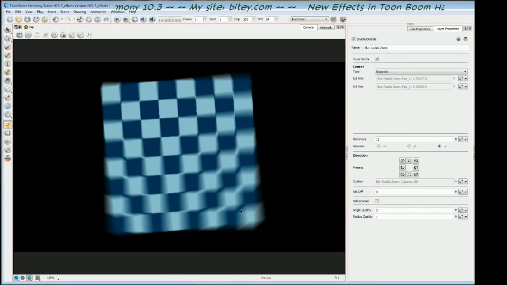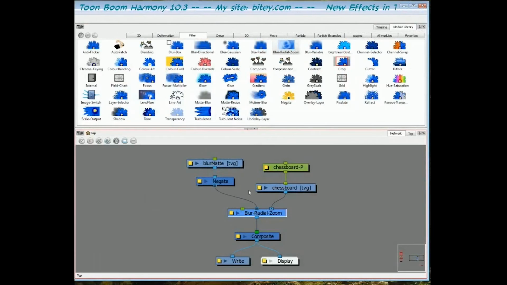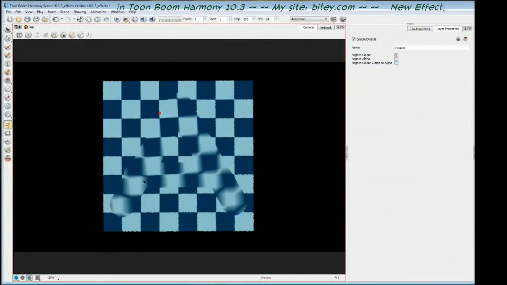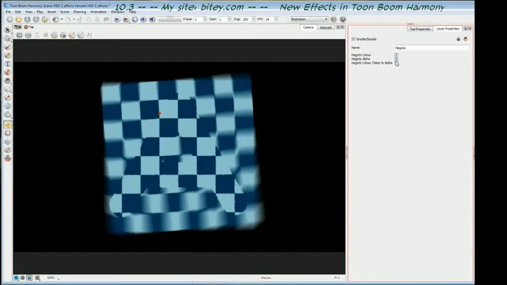Finally, let's just switch over and add the blur matte. And if we switch back to the camera view, we can see that the blur has been confined to that matte. No surprise there. And by negating it, we reverse the effect.